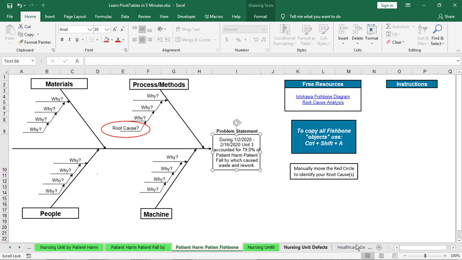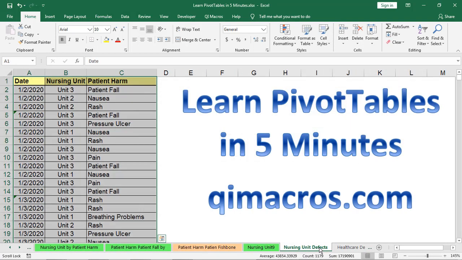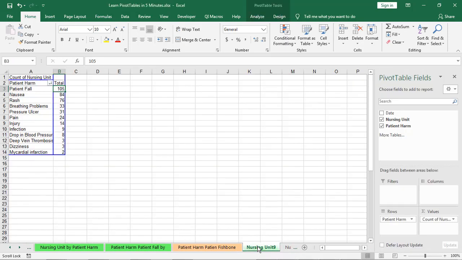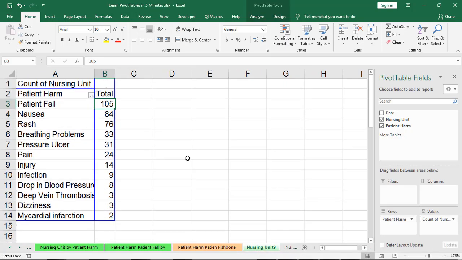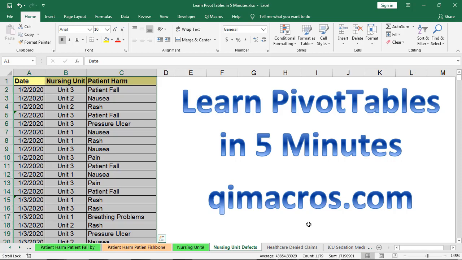So I hope you get the idea that all of the stuff that we do is not too complicated once you start learning how to drag and drop things in and out of the pivot table fields, and then you can turn those into charts that tell an interesting improvement story. Hopefully that's covered what you need to know about pivot tables in 5 minutes.